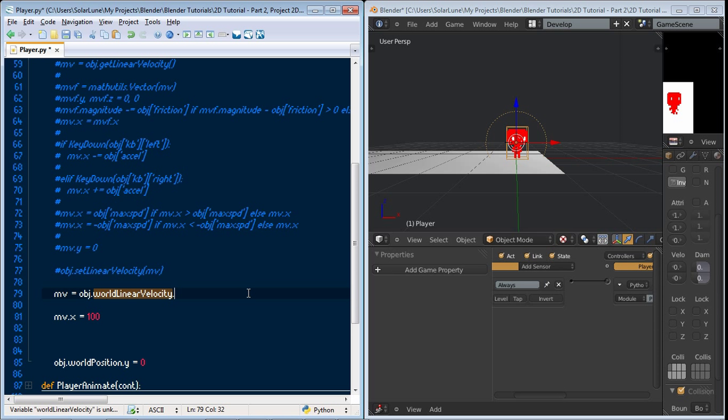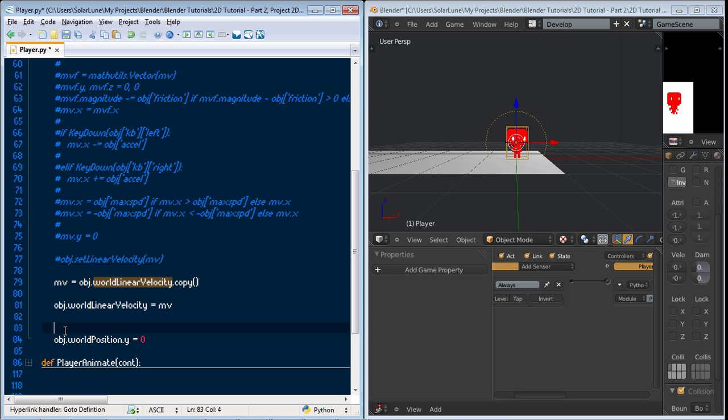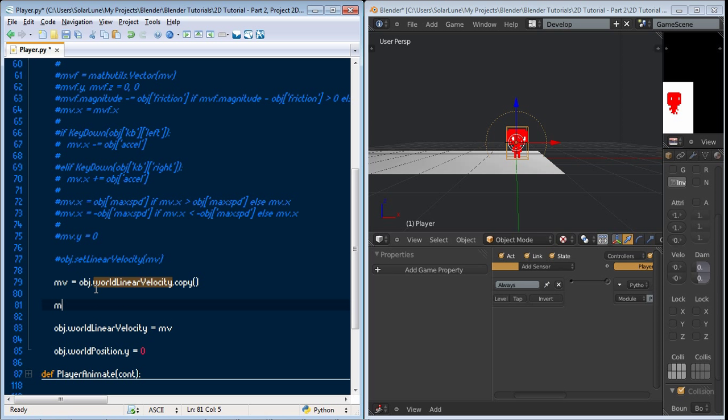If we add .copy, then we're altering the copy of his world linear velocity, and this won't actually move him. We have to set it back with obj.worldLinearVelocity equals mv. That's what we would have to do. So we're going to go ahead and leave that there. We're going to set the mv.y to be 0, and we're going to set the mv.z to be 0.